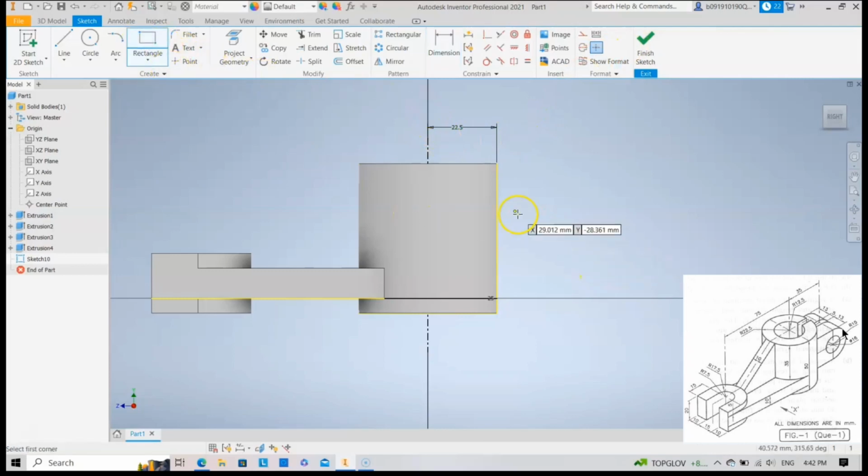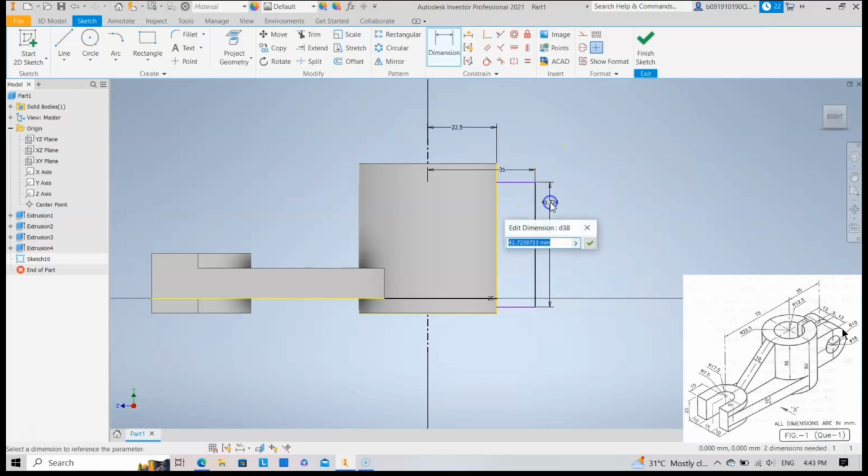To draw the parts, choose rectangle, then use coincident constraint to bring the rectangle to the center of the circle. Continue the dimension with the size of the rectangle and the distance between the rectangles to make the position in the center of the circle side.